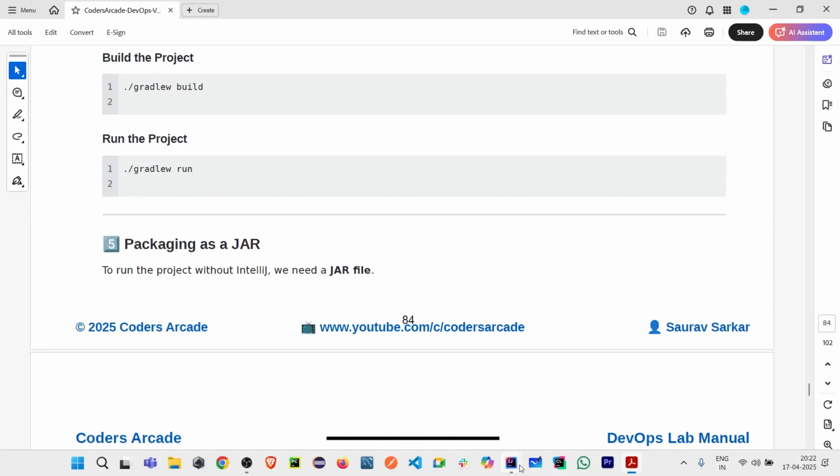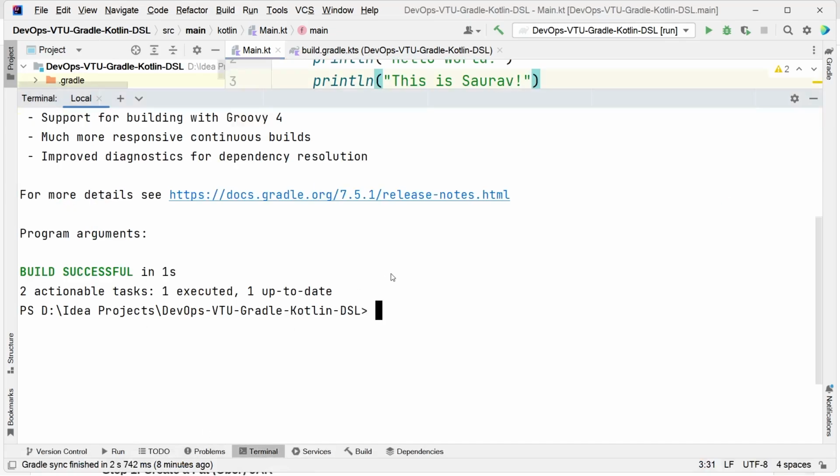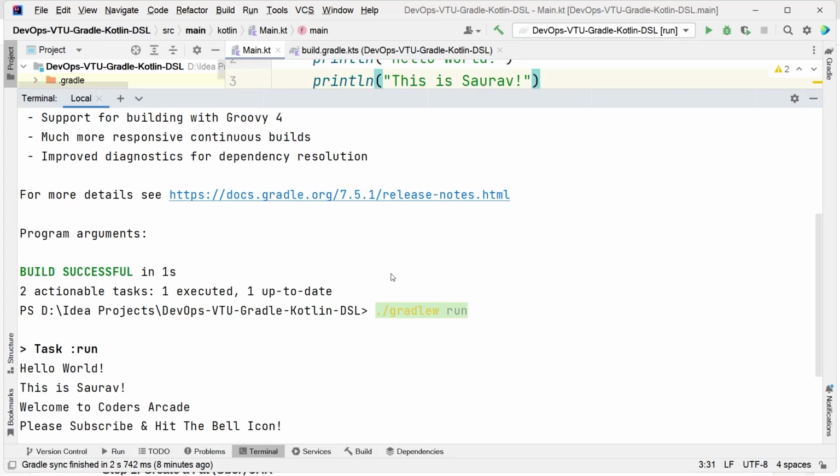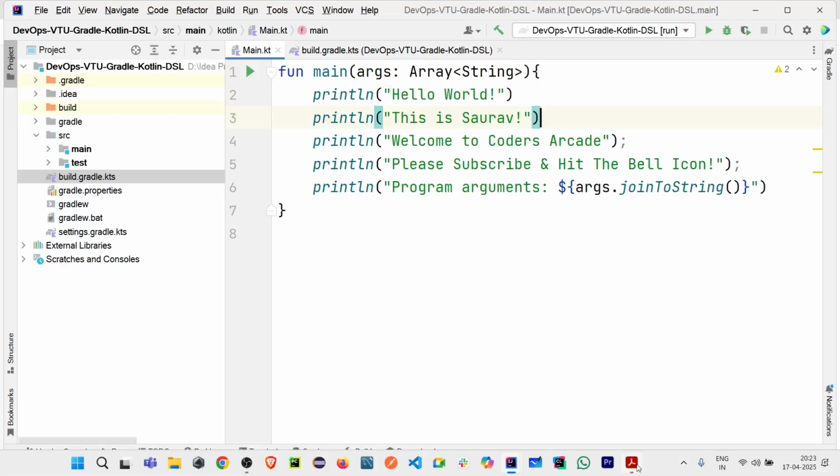So again, let's go back and let's see something again. When I tried it from the terminal, it was not working properly, right? Let's try again. Yeah, now it's working fine. Absolutely fine. No problem at all, okay? So everything is working as per the manual.